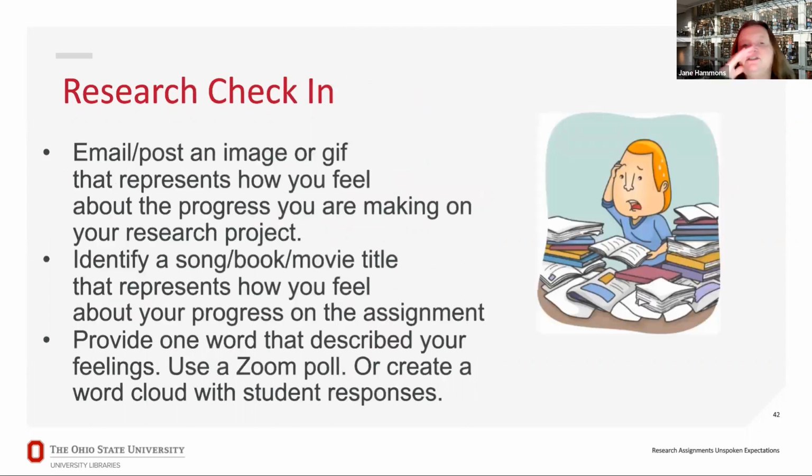And then the last one is just to do a quick research check-in, several times throughout the project if you can. And we try to make this fun for students. So posting an image or a GIF that represents how they feel, how they're making progress. I could do a song title, a movie title, a book title, something like that. That just gives you that feedback of where they are in the process. If they are feeling overwhelmed, then you can stop and talk about what's causing you problems. What are you having trouble with? So that you can just constantly get that feedback from students as you're going forward.